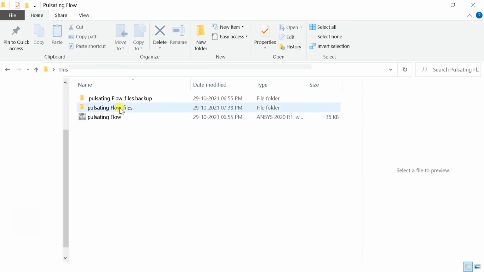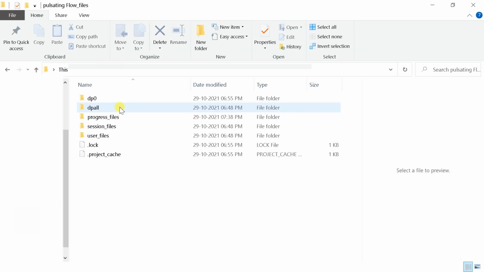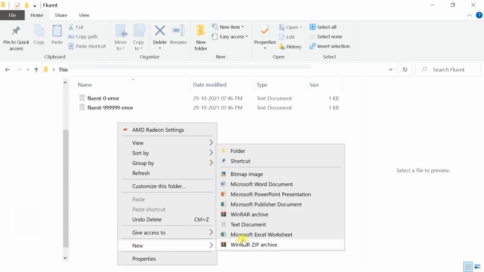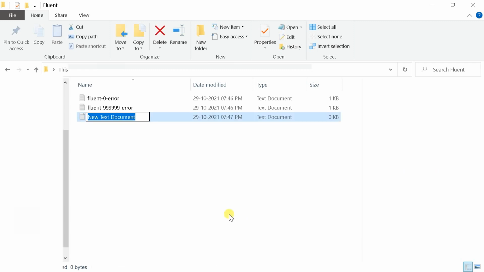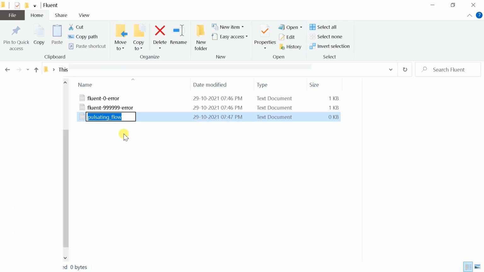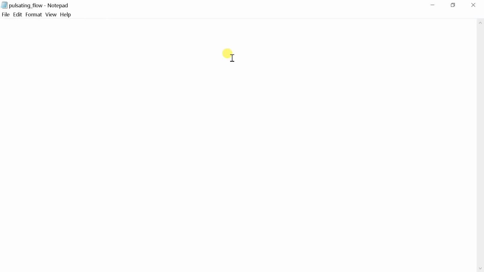Open the ANSYS file folder, make sure that create the file in the specified folder only. Open the DP0 folder. Open FFF. Open Fluent. Right-click and create a new text file. Name it without any space between words. I have named it pulsating_flow. Copy this file name into the clipboard. Now we would create the transient table data text file in the Fluent file folder.